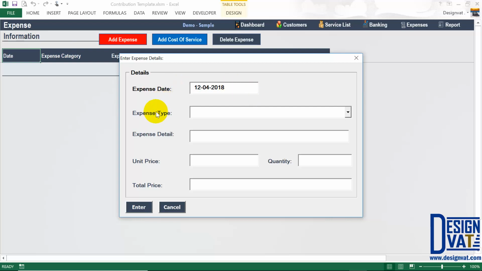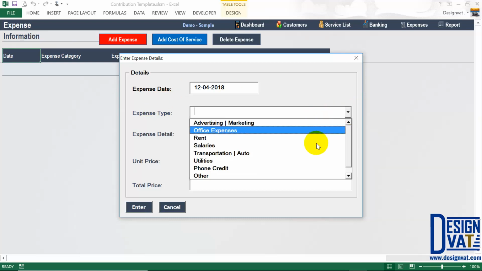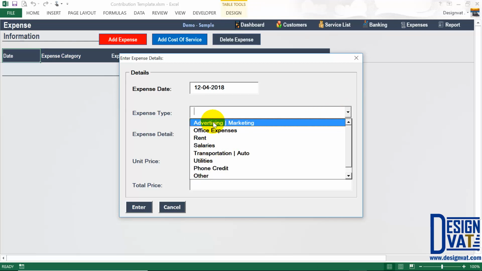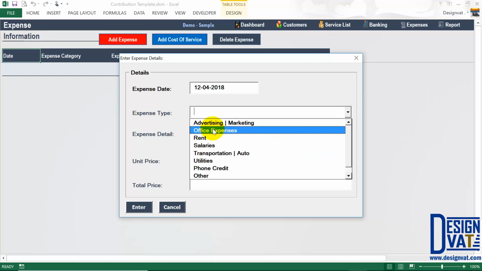Next, you indicate the expense type. Now this is a drop-down list and the template has some defined categories like advertising, office expense, rent, and so on. So these are your overhead costs. So pretty much like your monthly running costs. So here you indicate the expense type. I'm going to click on advertising.